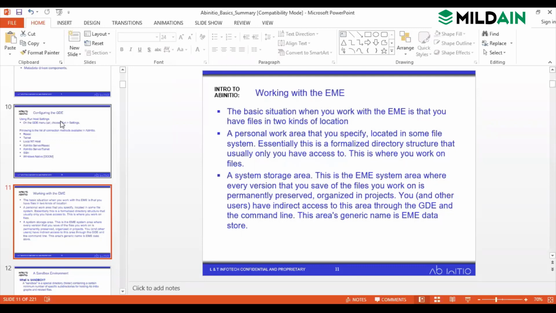Tomorrow there will be another requirement to change some logic in the graph. Since there will be many other users, that requirement may not come to you. There will be some other developer who is working on it. How does he have all the details of the development that you have done? All the information of the graph that you have developed and its related files will be stored in EME. He'll check out.